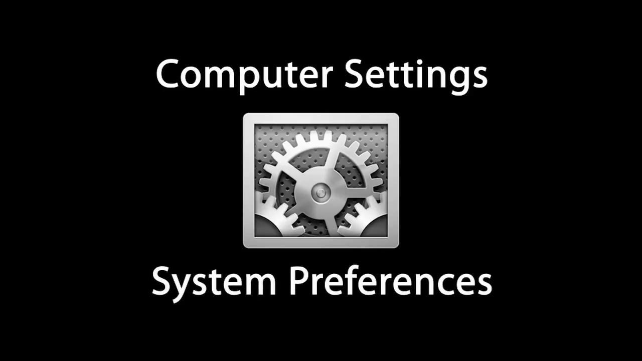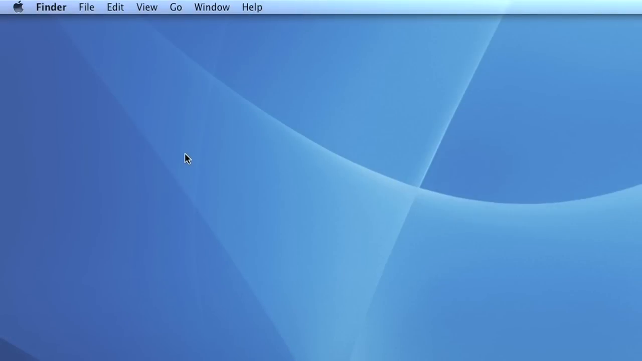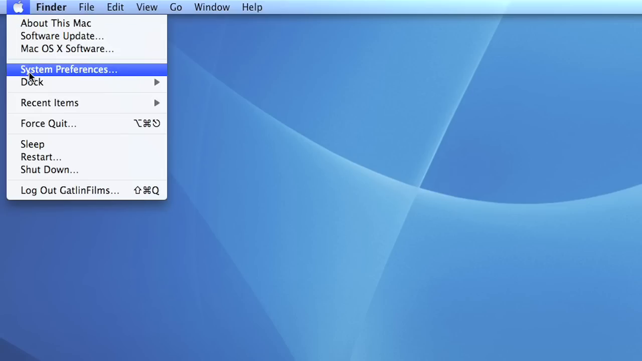First, we'll check on some of the system preferences that might need to be changed. To access the System Preferences settings, go to the Apple logo icon in the top left of the menu bar and select System Preferences.